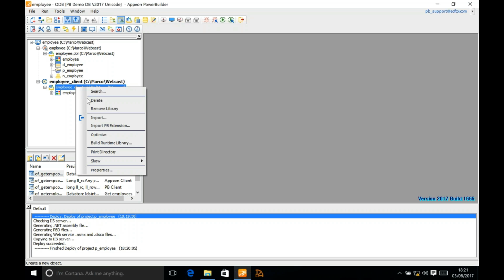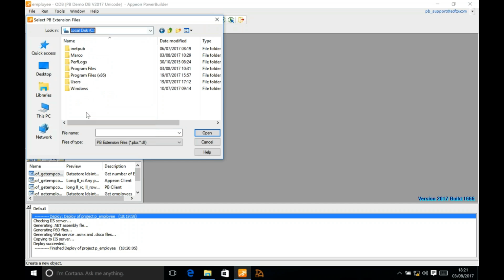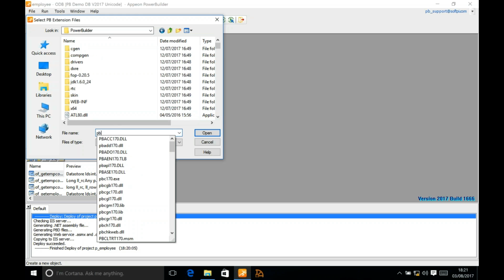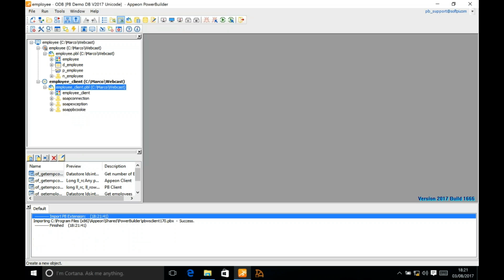which in PowerBuilder 2017 you find under C, then program files, Appeon, shared, PowerBuilder, and it is called PowerBuilder Web Service Client 17.0 WebEx. And in fact, here you have the three PBVMs which take care of the SOAP communication.